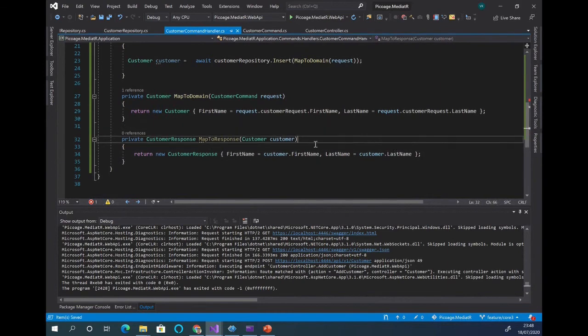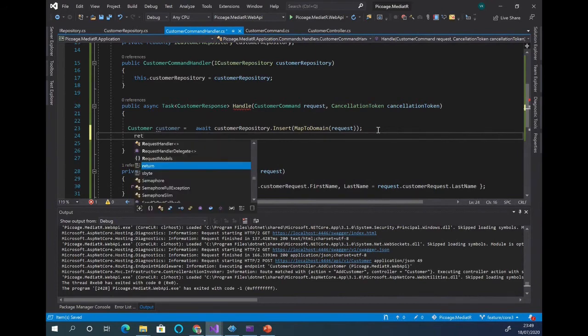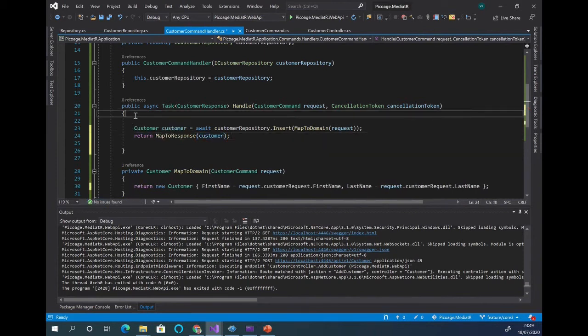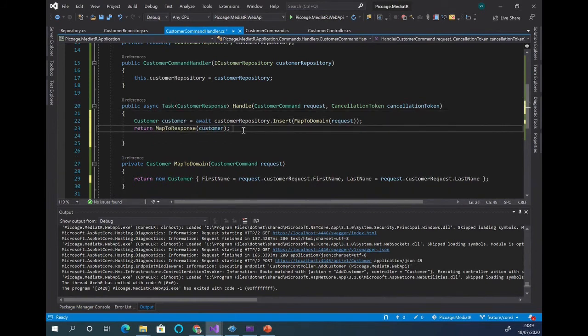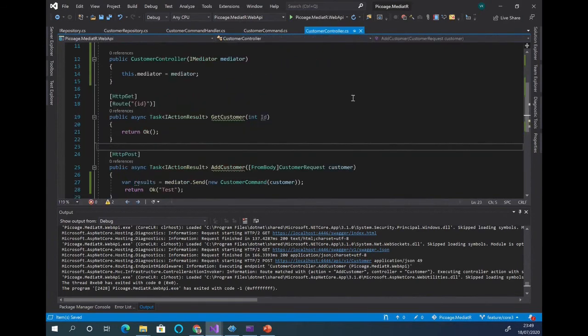Nice. Okay, cool. So now if we return, type is going to be mapped to response, and you're going to pass in customer. That's all we need to do. And that's returned type customer. So yeah, the handle logic has got everything needed there.